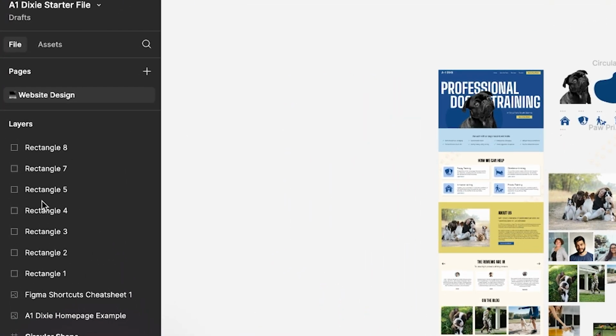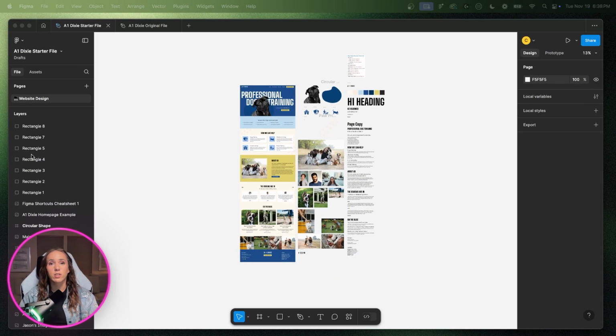Now, if you've used any sort of Adobe platform in the past or any program in general that organizes things into pages and layers, then you are going to feel right at home, because this is exactly how Figma organizes things over here on the left-hand side. Now, for simplicity's sake, we will only be using one page for this project, but the more familiar you get with Figma and the more projects you do on it, you can definitely utilize additional pages.